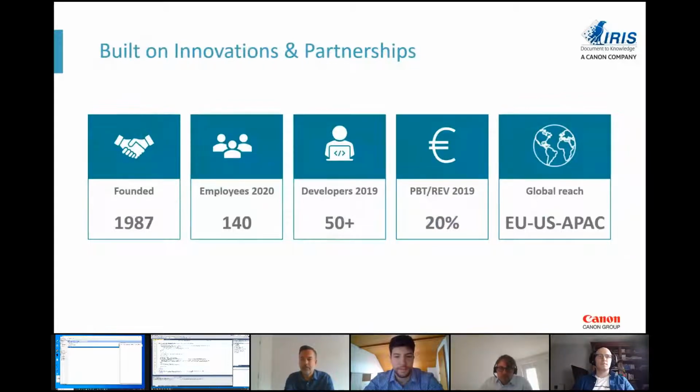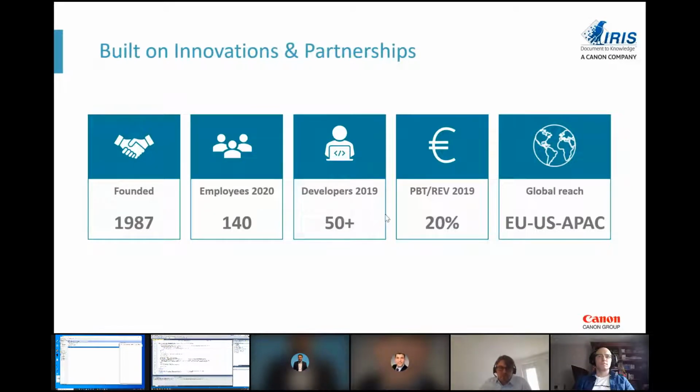Along that mission, a few facts and numbers. Beside the fact that we are already more than 30 years on the market, I think the most important thing is that even in 2019, we had already 50 plus developers, but we are currently heavily investing in this area. And if you're looking at our profitability, you see that we are able to do that on our way to even get a bigger global reach.